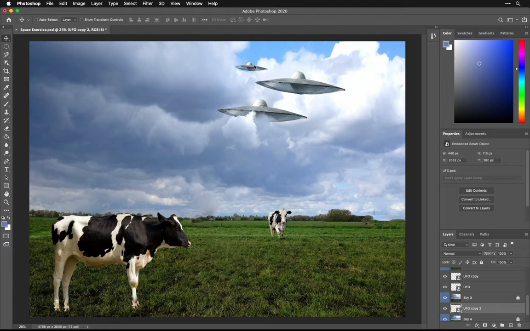So that's your assignment. Go through, make a bunch of cows, make a bunch of UFOs, move them around, and take about 10 to 20 minutes on this. Once you're done, save it with your name and upload it to the assignment sheet. All right, good luck and happy flying, I guess.